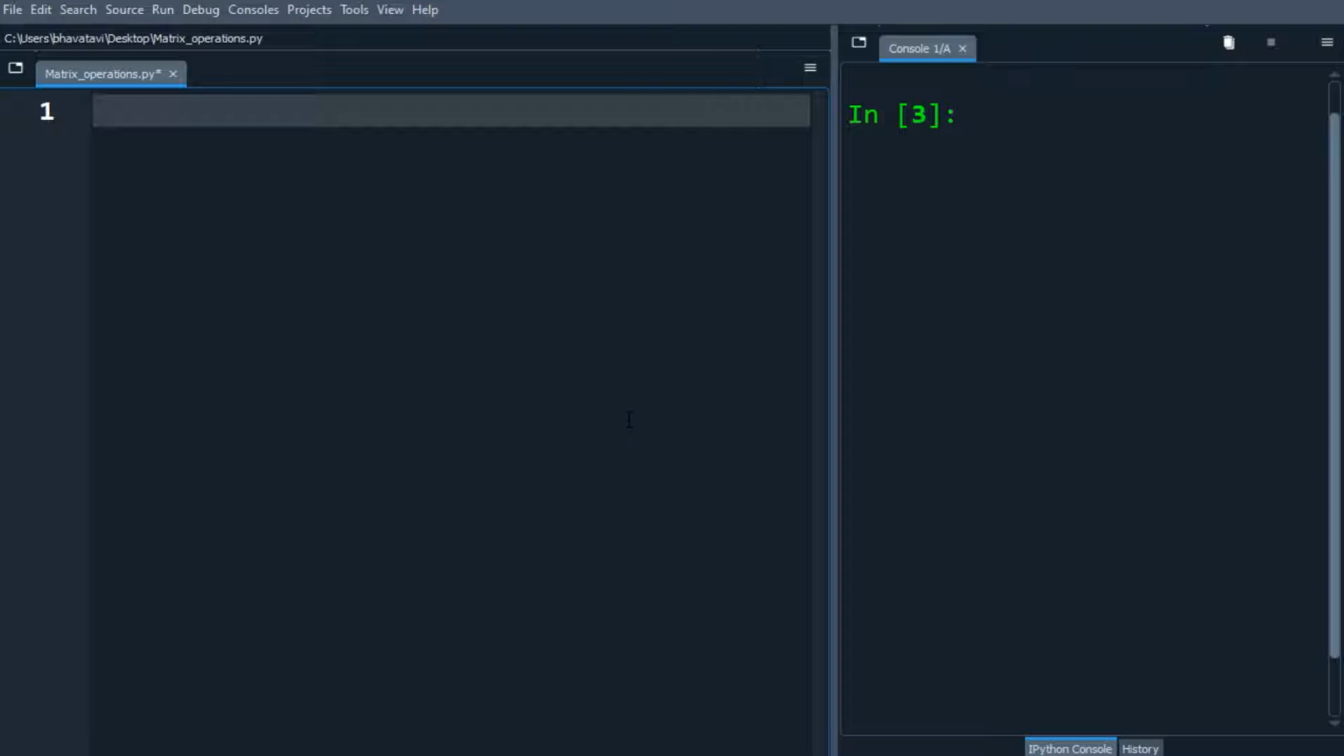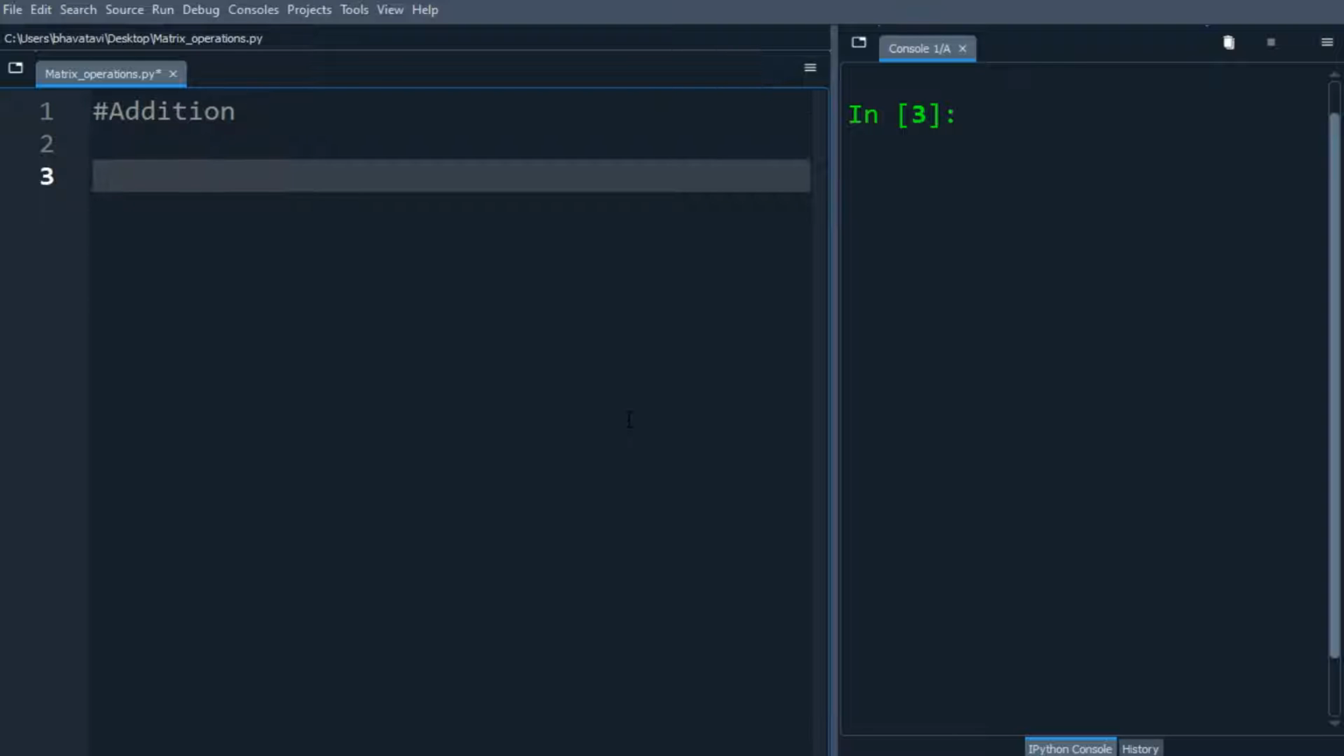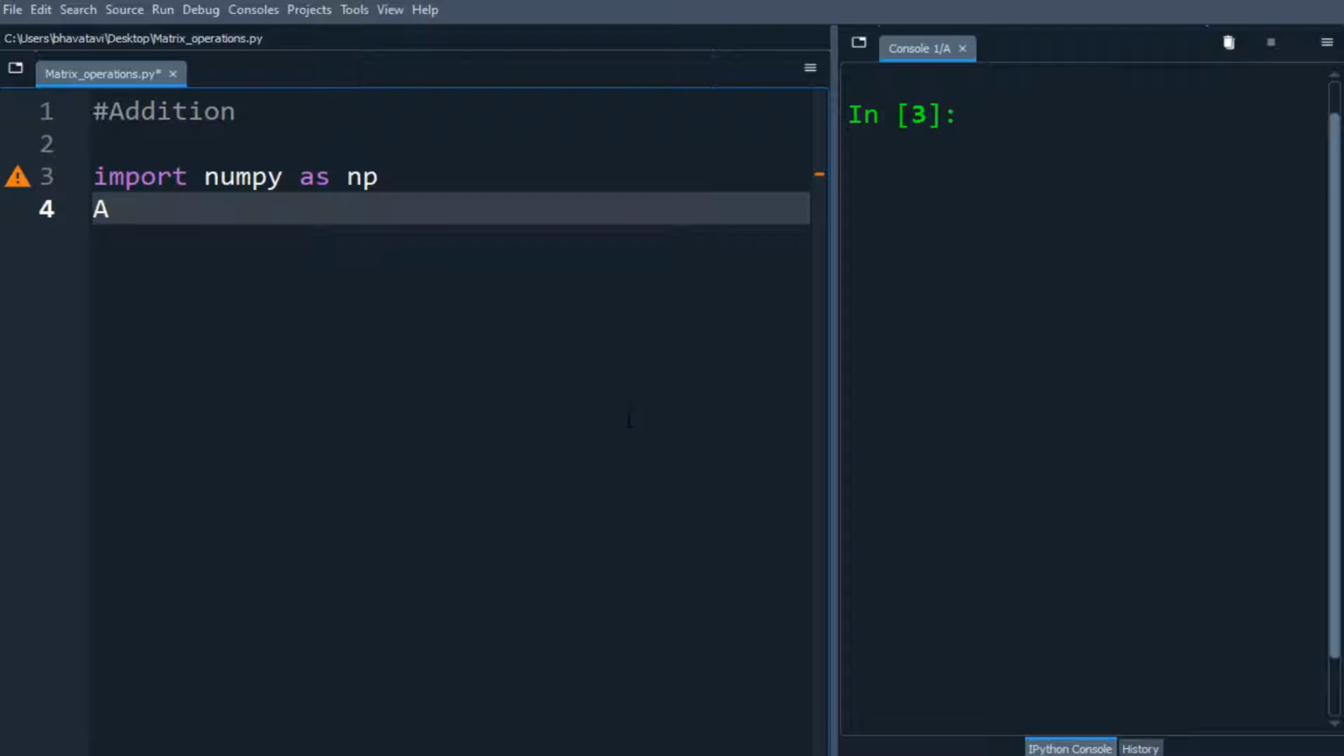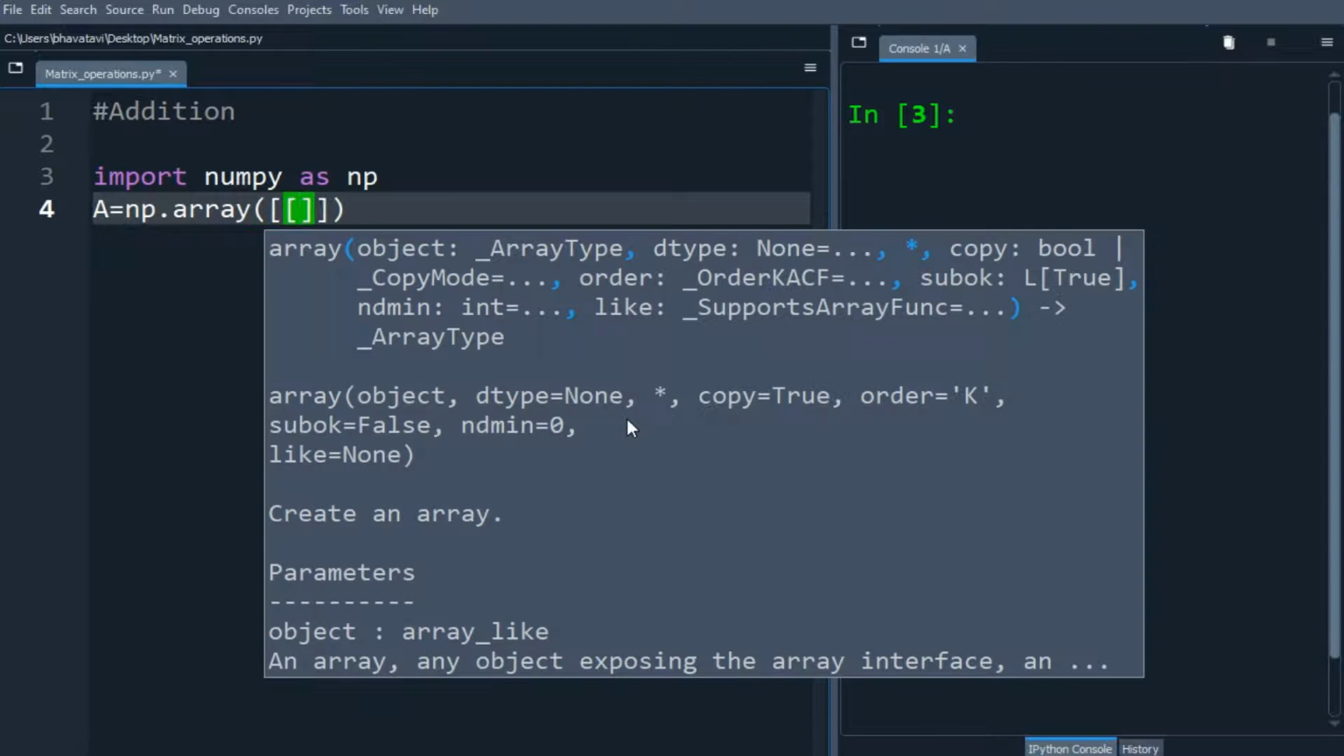In this video we will perform some matrix operations using the NumPy array. So first we will do the addition. So before that let's import NumPy as np, and I am going to make a variable a and will store an array of 3, 6, and let's take 7, -9.